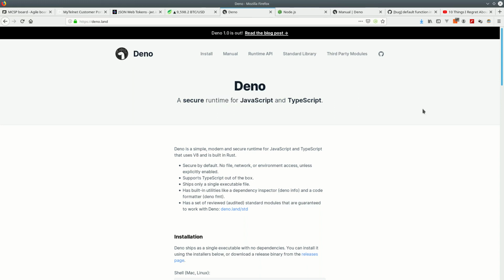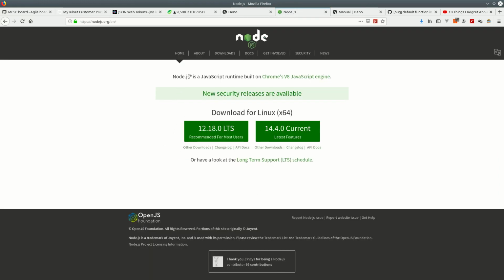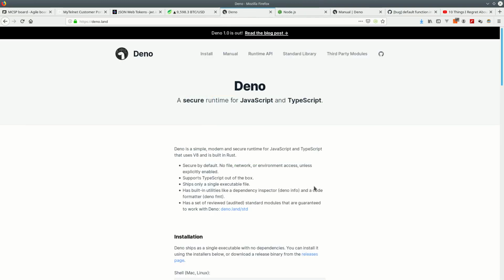Now, if you're familiar with JavaScript in general, this already sounds familiar, a runtime for JavaScript. And you're right, there is a runtime for JavaScript built using the V8 engine, and that is Nodejs. This one is a secure runtime, right? Mind the bold. Secure runtime for JavaScript and for TypeScript.